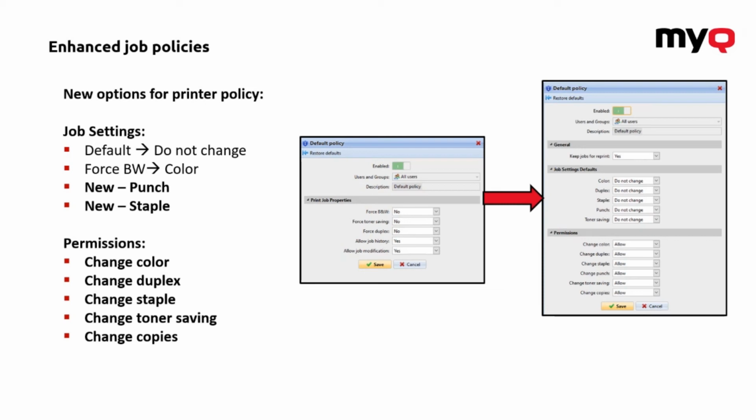Now, there's also one more thing which has been added here to the default policy for the user, and that's the keep jobs for reprint. This is a feature which previously was part of the printing queue. It's a feature that allows you to set that the job will be or will not be available for reprint on the machine. So that way, in a case the user is printing something confidential, if this option is deactivated, the job will be automatically deleted once it's released on the machine. So that will be just information about the number of pages. The actual job will then not exist anymore.